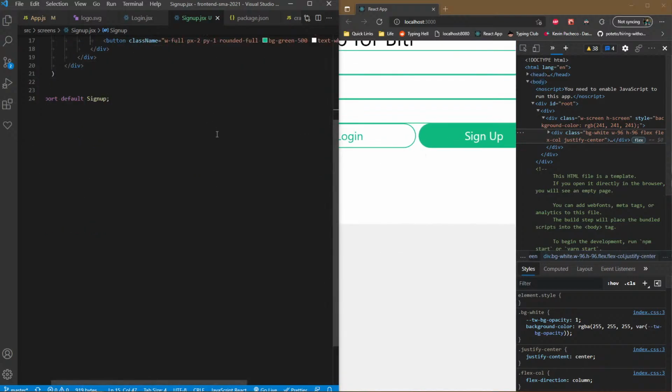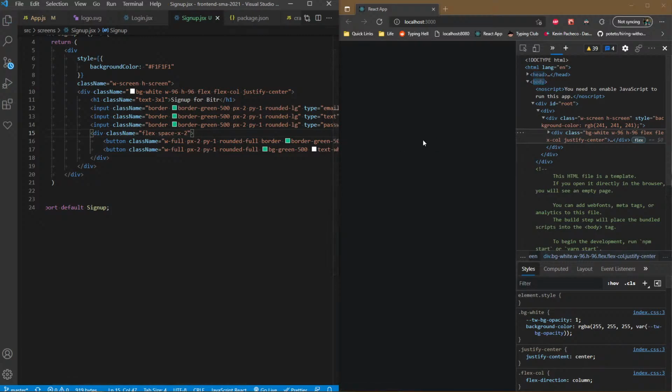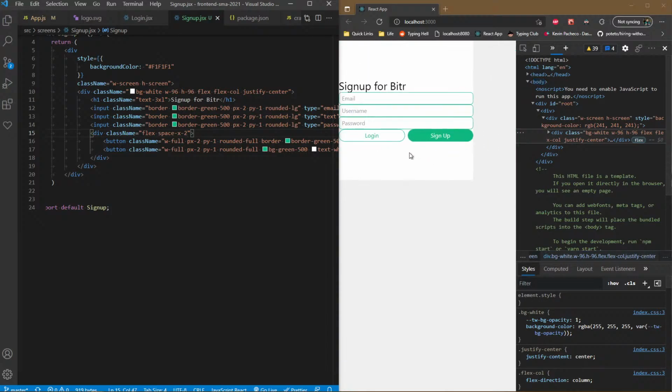Okay, now these are in rems. Again, these are in rems, so you have to be careful. Here we're at 2. There you go, a little bit more. So I think space-x 3 is a good one. Yeah, that looks pretty close to the Figma. Okay, cool. Not too bad.